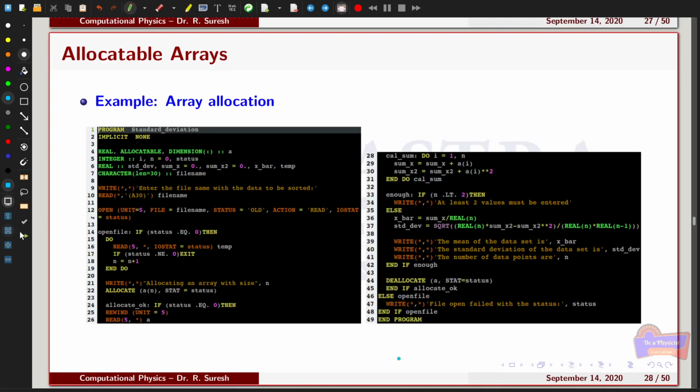Okay, so I will give you one example of how to allocate the arrays and how to use them in the program. I'm going to find the same standard deviation which we have seen in the earlier classes. But instead of just giving the variable names or the constant values, I'm going to use array values. That means I have stored the data in an array in a data file. I'm going to read the data from the file, and then allocate the corresponding data from the file, and then I can use it for the different operations using the allocatable arrays.